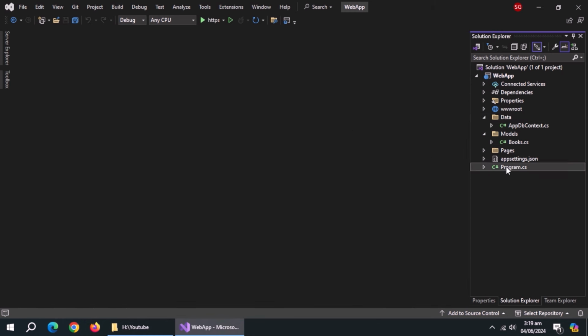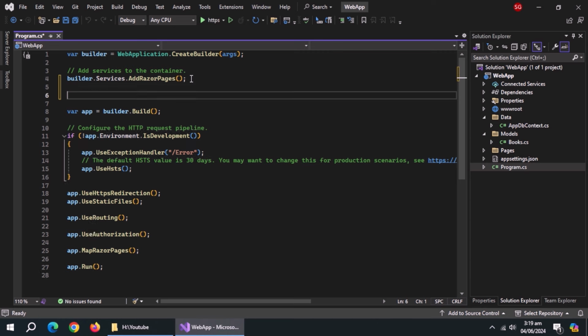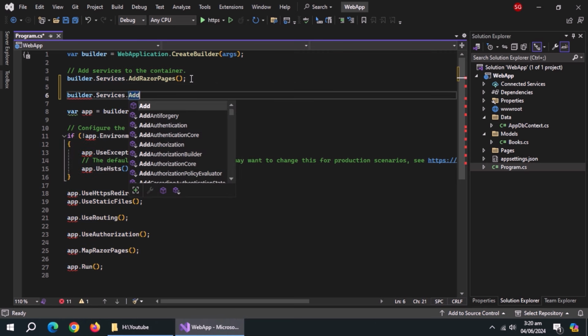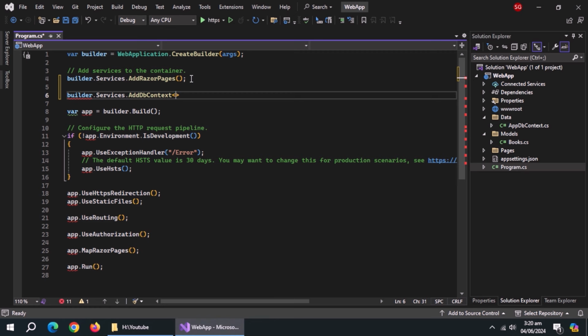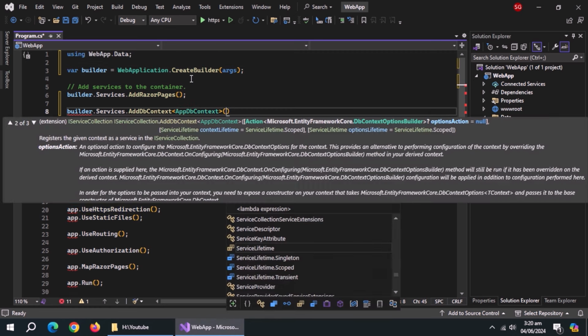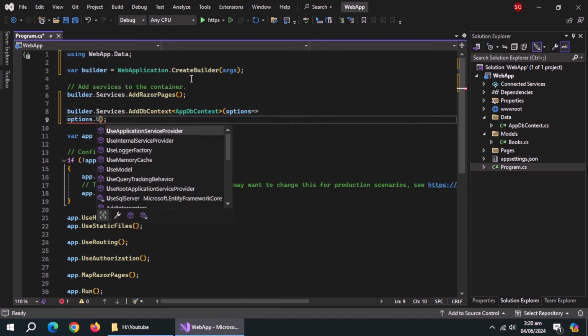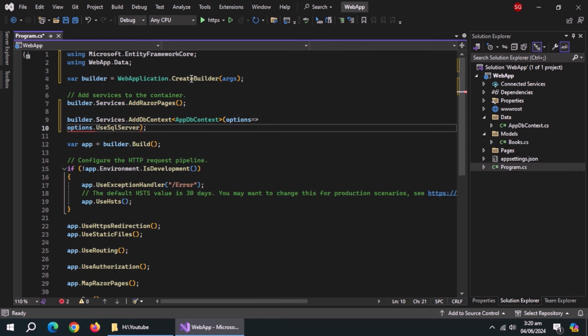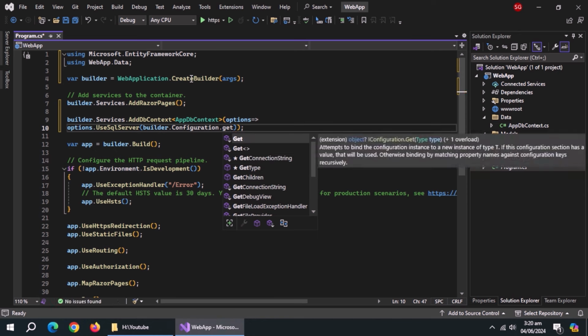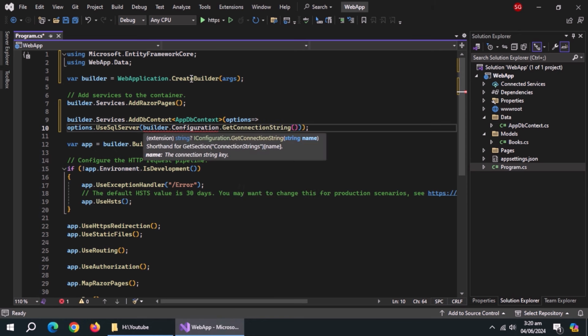Now open the Program.cs file. Above the Build method, type builder.Services.AddDbContext and pass the AppDbContext class to it. Now use options along with a lambda expression and add the UseSqlServer method. Pass it the builder.Configuration.GetConnectionString method and pass it the name of the connection string in string format.